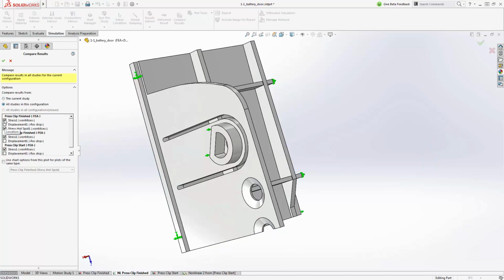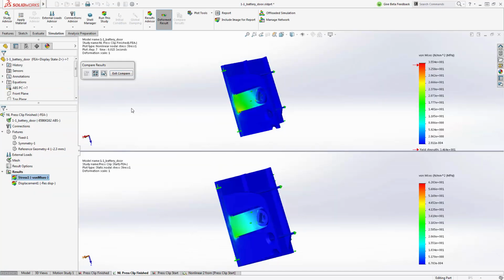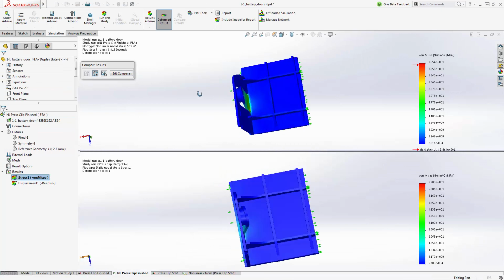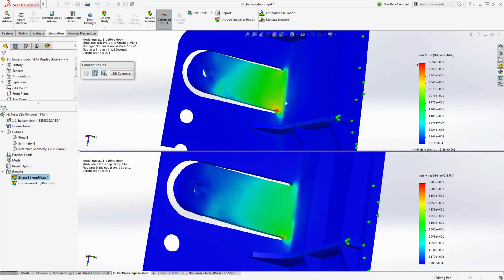With 2017, we can easily compare the results of this study with other simulations and create the images needed to communicate these differences using new functionality in Compare Results, a huge time saver.